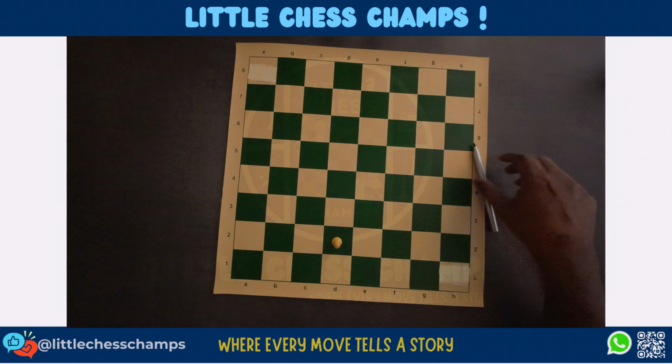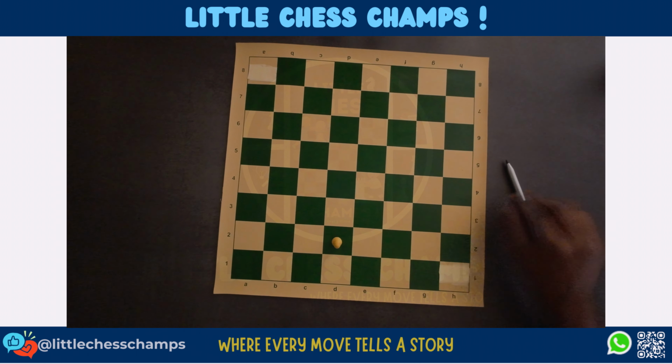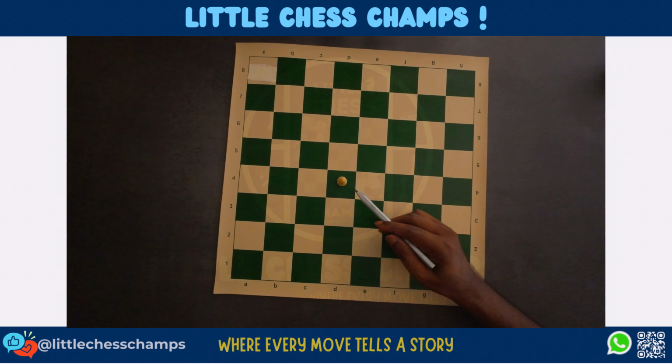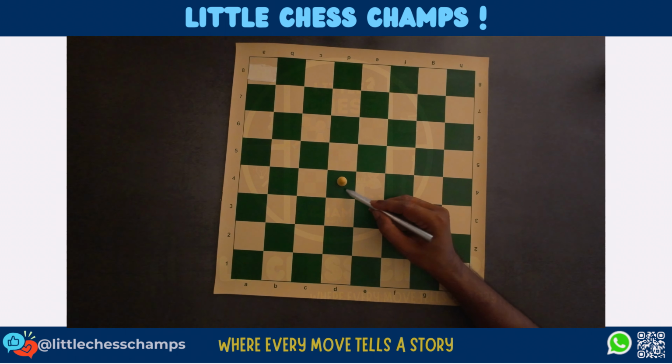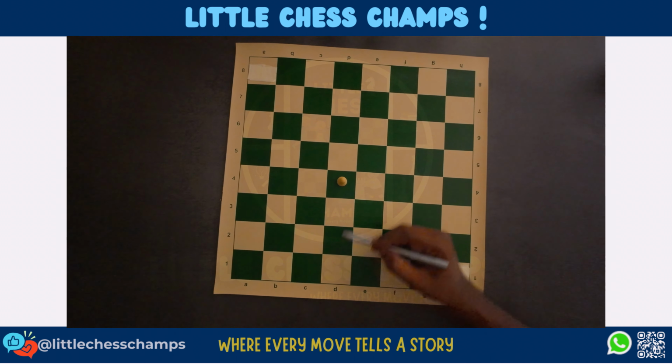So this pawn's starting position is D2, and when it moves two squares, it lands on D4. So this square name is D4. The pawn is moving from D2 to D4.